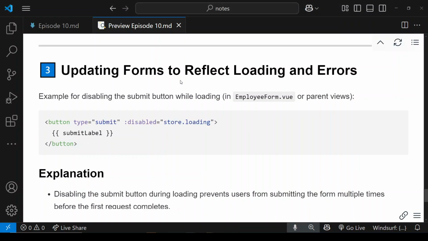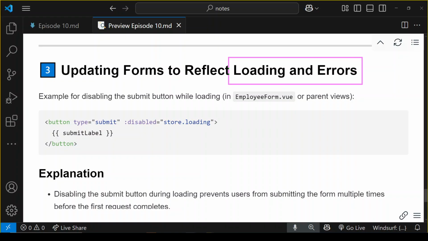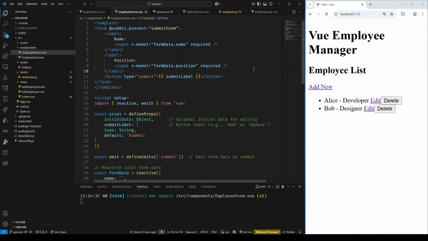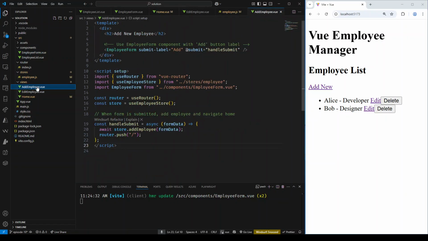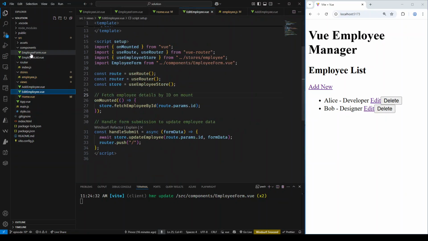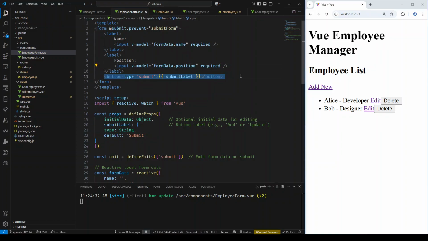So the next thing that I want to talk about is that you can use the loading and the errors, these two pieces of data, in the employee form component as well. If you take a look at the employee form, this employee form is used inside of add employee view and edit employee view. So you can control this button. You can, for example, disable this button when the store is in the middle of loading something. So basically, when the store is doing some data fetching, you don't want to allow the user to click that submit button again and again.